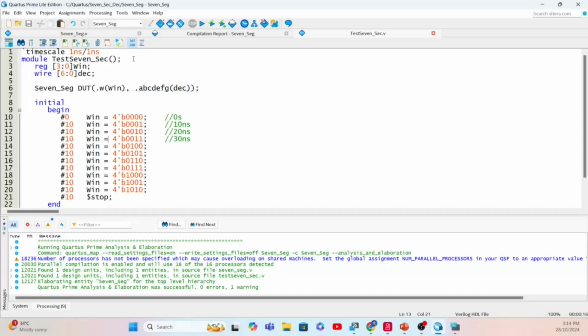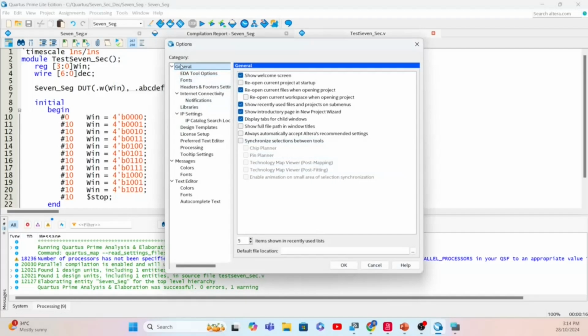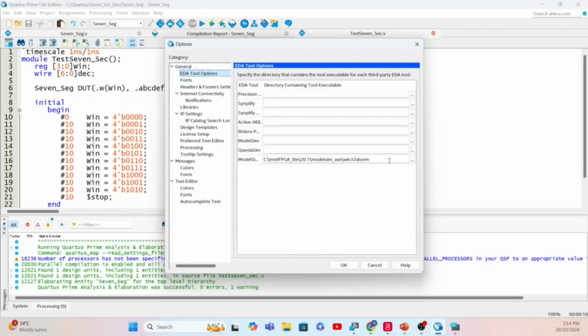Okay, so to do that, if you are a first-time user, you need to link your Quartus to ModelSim. This is only a one-time setting to link. So you go to Tools, go to Options. When you go to Options, you go to General and look at this EDA Tool Options. By default, every field here is empty.